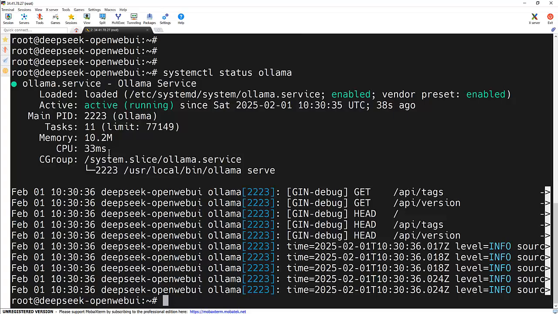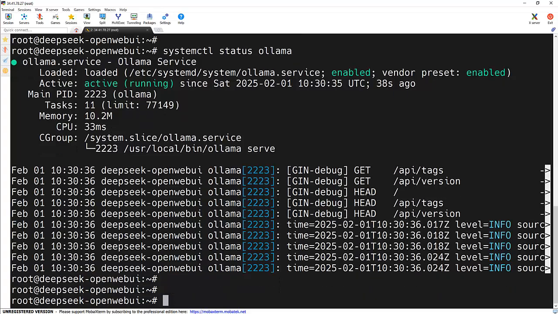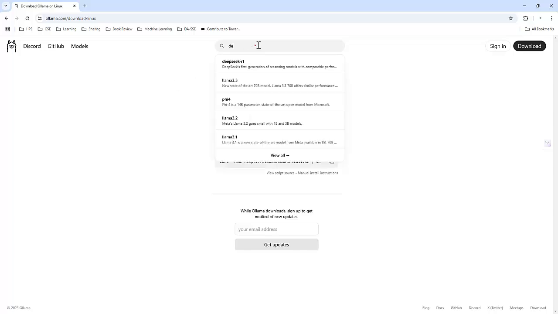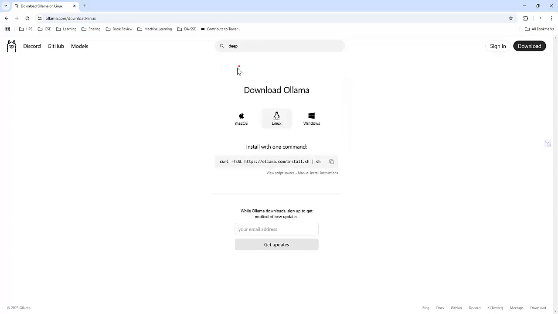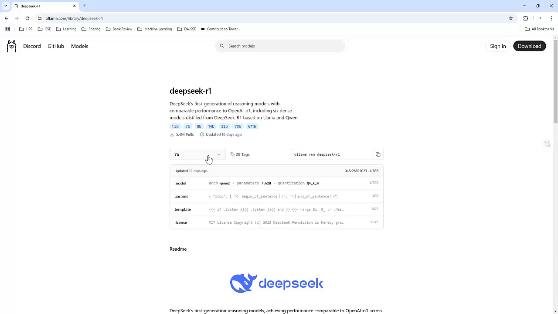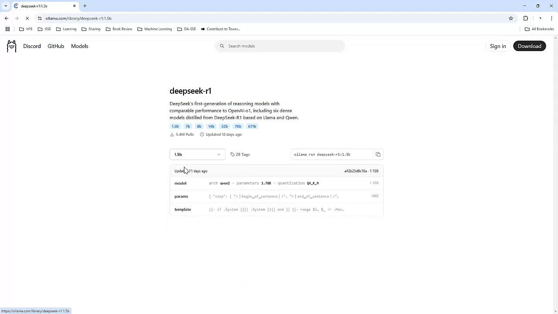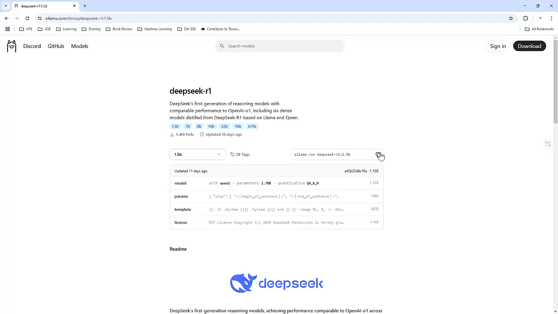This is the one. Now, if we want to deploy DeepSeek using Ollama, we can go to the Ollama website and search for DeepSeek R1. Here we have different types of models: 1.5 billion, 7 billion, and 671 billion. We can go with the smaller one, the 1.5 billion, which is 1.1 gigs. Using that, we can run the DeepSeek model using Ollama on our instance.